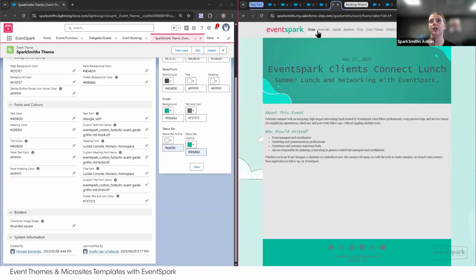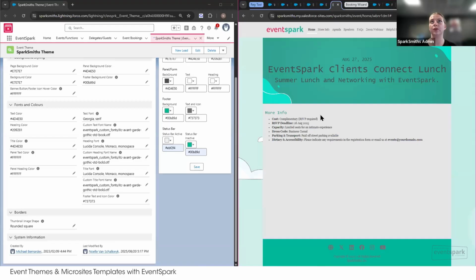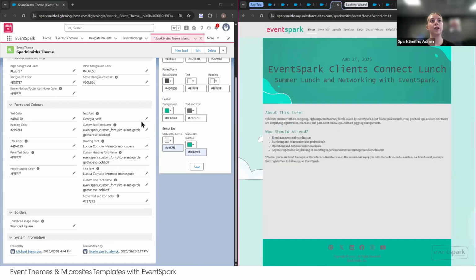There we go. And we can see those changes are made in real time and it all pulls through. Just a note on the custom fonts. So with Event Spark, we upload the fonts as static resources in Salesforce, and that will control the microsite template. We are not able to control how any emails come through with a custom font.